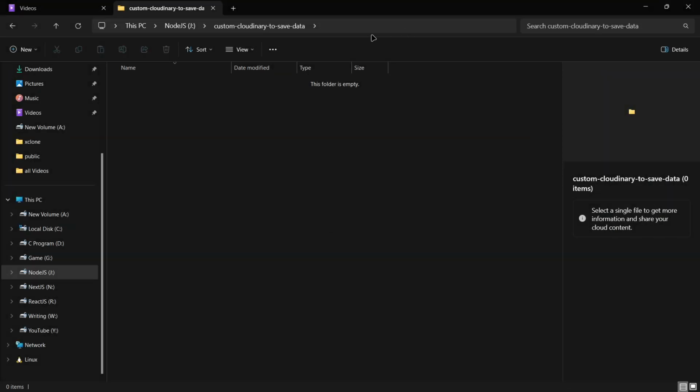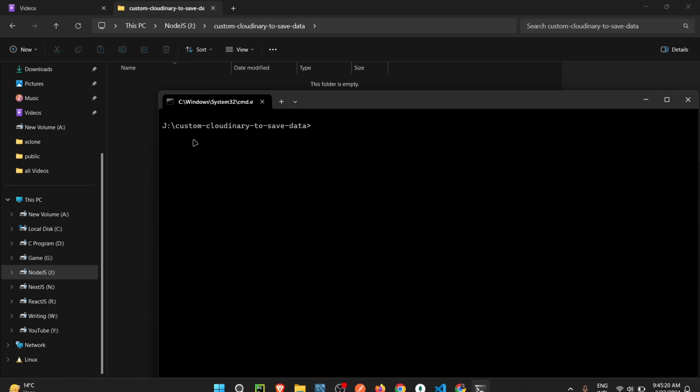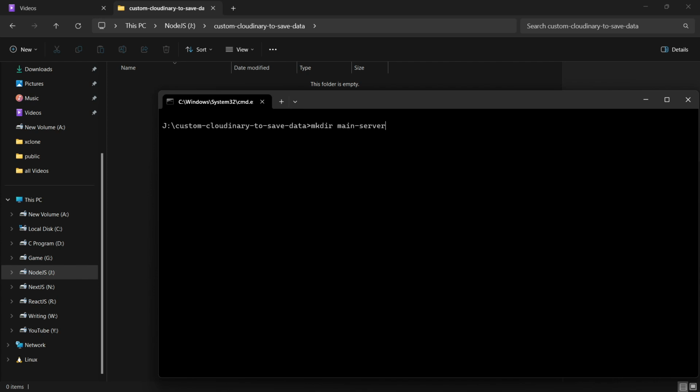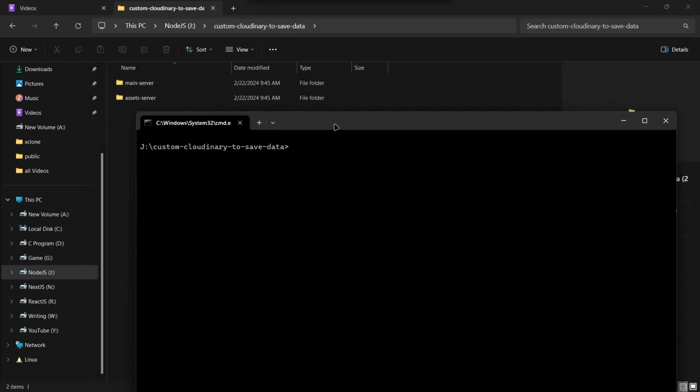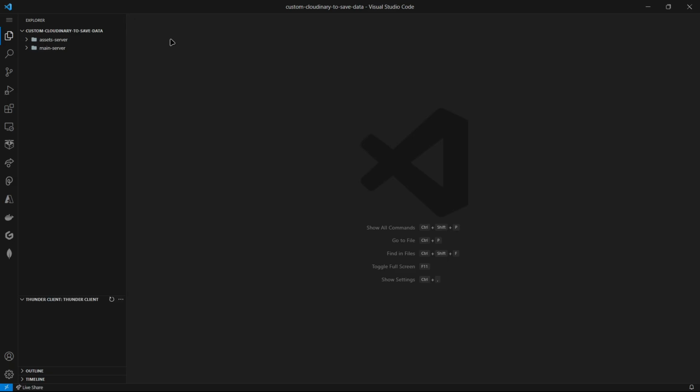So as you can see, I have created a folder named custom Cloudinary to save data, and I will just open a command prompt inside this folder. I will say, hey, I want to create a directory named main server, and it will do my task. And let's create the assets server. Okay, so as you can see, these two folders have been created. So inside this folder, let's open our VS Code. I'll just say code and dot, and it will open VS Code inside this folder.